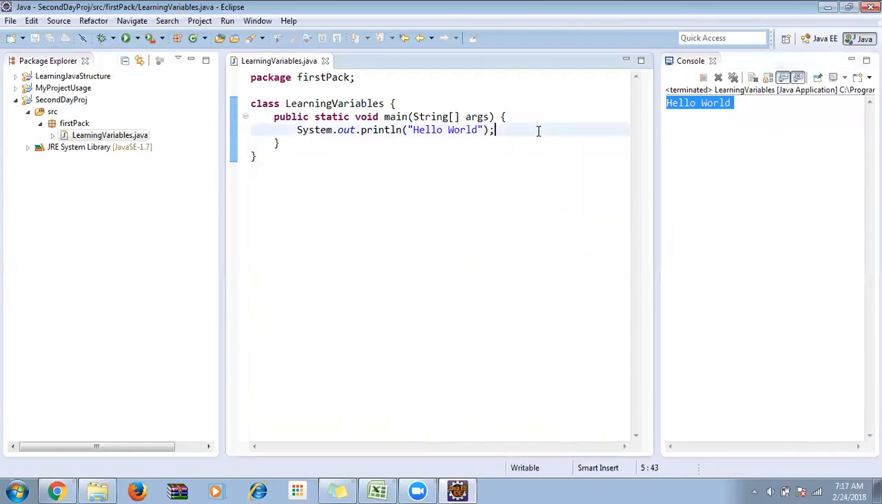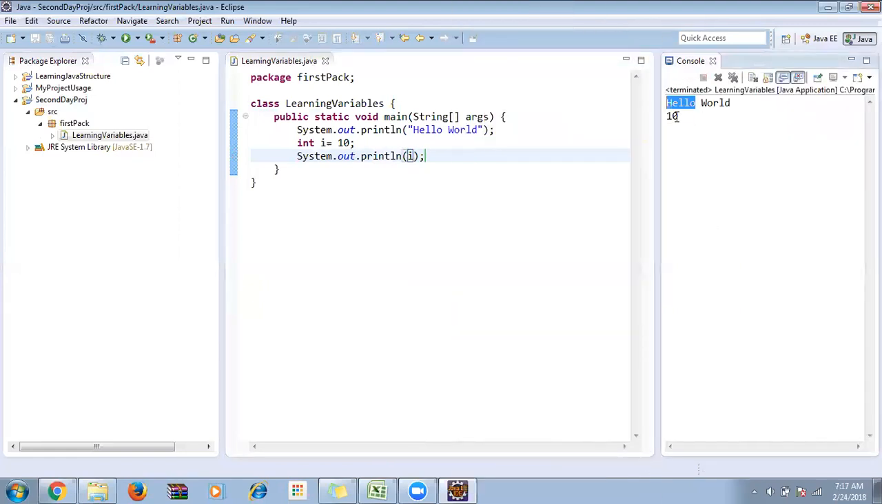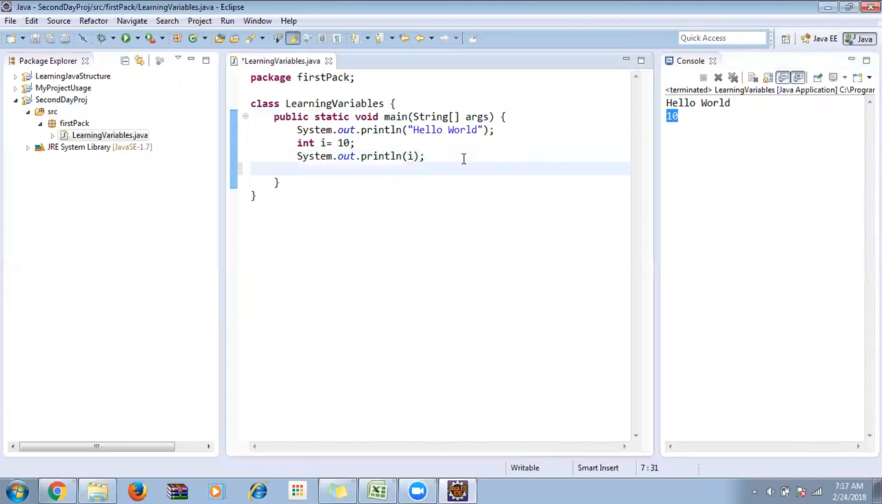So how do we declare and initialize a variable? int i is equal to 10. Declaration and initialization are done in the same step. If I want to print the variable, System.out.println i, we should not give it in double quotes when referring to a variable; otherwise it will print the name itself. Right click, Run As, Java Application gives me 10. If I give i is equal to 20, this step is reinitialization, changing the value of i to 20. System.out.println i.